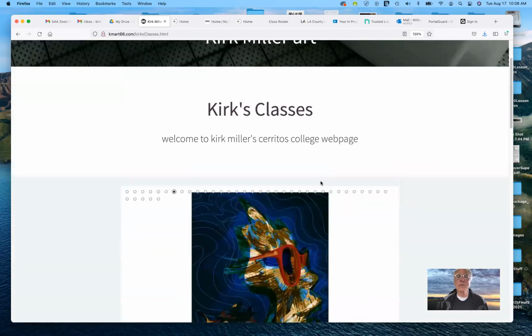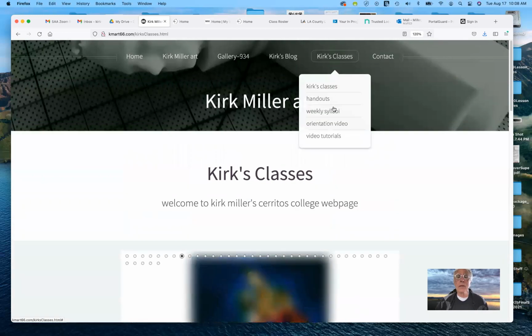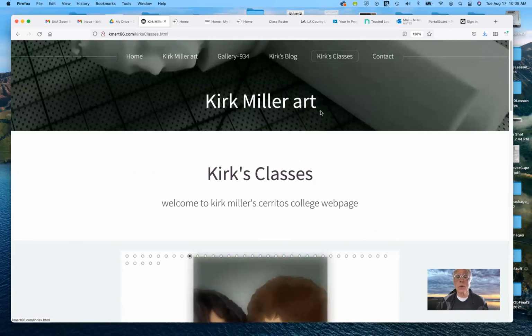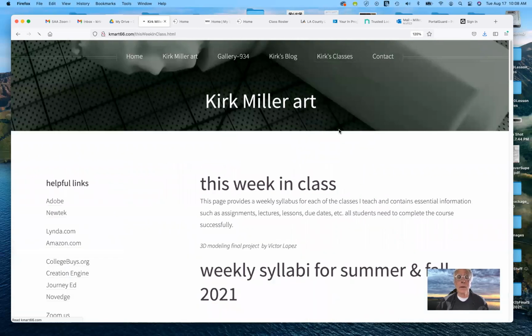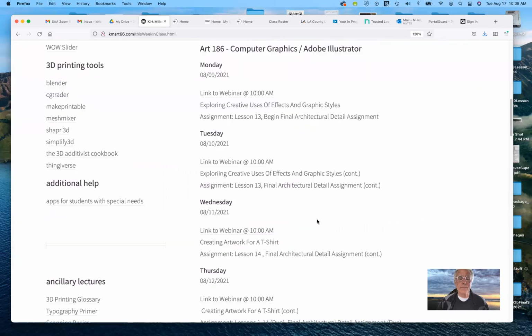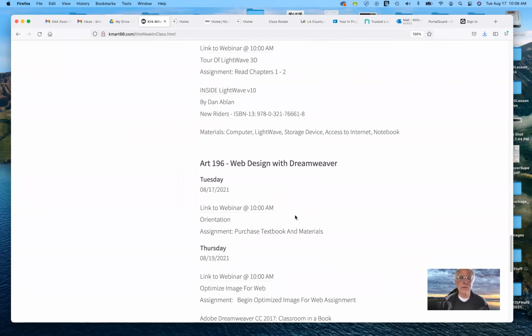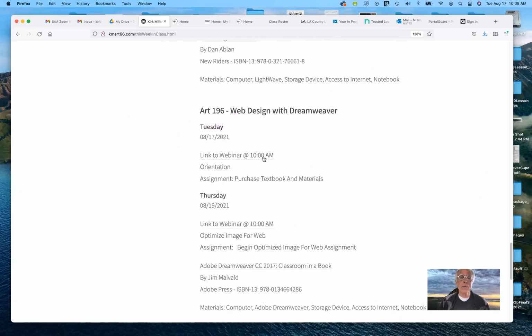Where you will spend most of your time is, I presume those of you who are here understand, you need to go to where it says weekly syllabi. You scroll down to the bottom, where we have Art 196. So this is web design with Dreamweaver. I offer webinars at 10 o'clock for this class, Tuesdays and Thursdays, and I will show you each day what we will be doing.